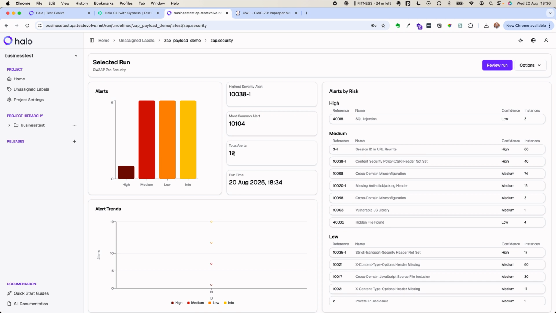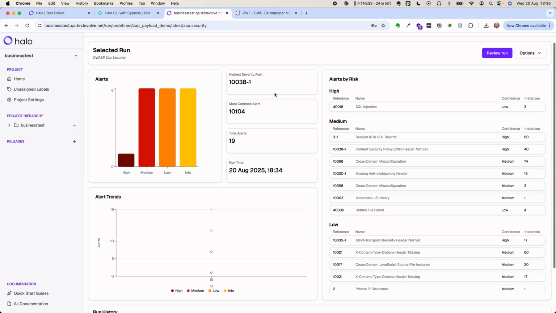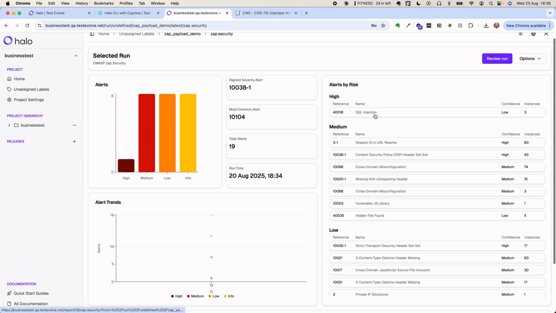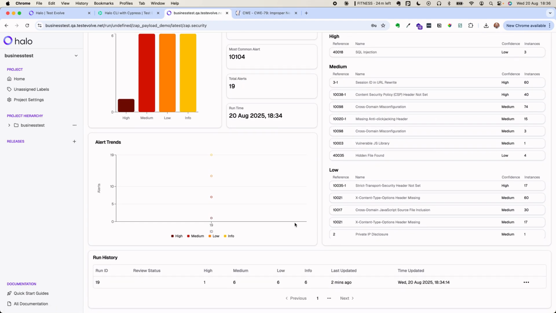All right, so we get a breakdown of the vulnerabilities we found by risk. We get to be told about the highest severity alert by number, the most common alert. We have a runtime, that's the time we pushed it. If you've passed through more than one run, you'll have a run history table down here.